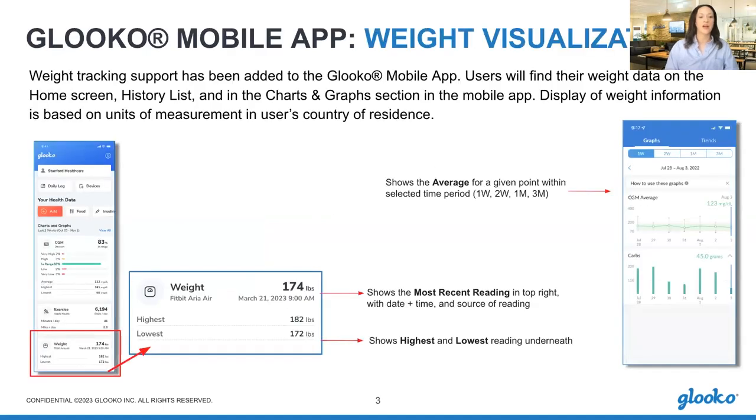First up, let's talk a little bit about weight visualization within the mobile app. If your patient has a smart scale like Withings or a Fitbit that they sync to the mobile app and they track their weight, you can now see that information right on the home screen, and it can be found in the history list and the charts and graphs section as well. Depending on your patient's settings and the area of the world, it would show up in the unit of measure that you are most comfortable with.